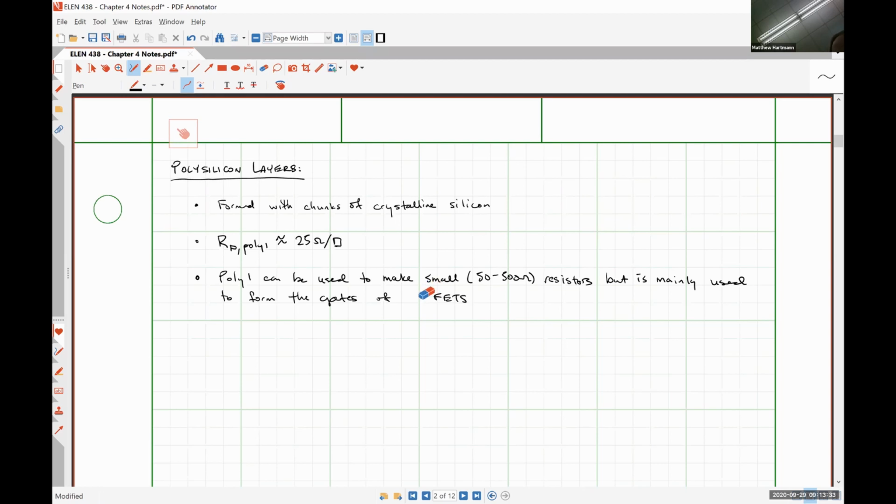The poly 1 layer is physically directly above the gate oxide for a transistor. And the poly 2 layer is above poly 1, which I think we've discussed earlier.